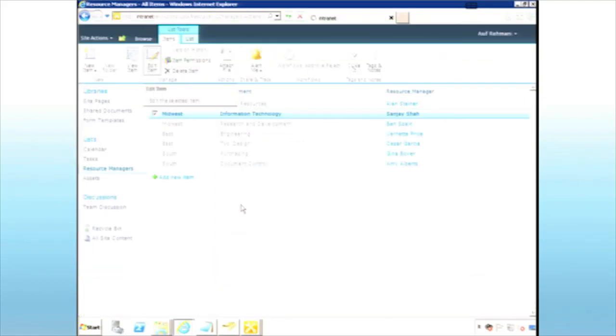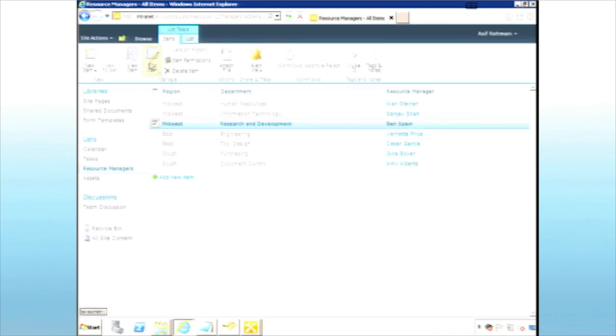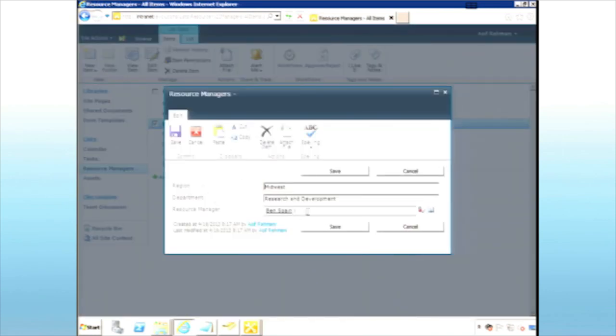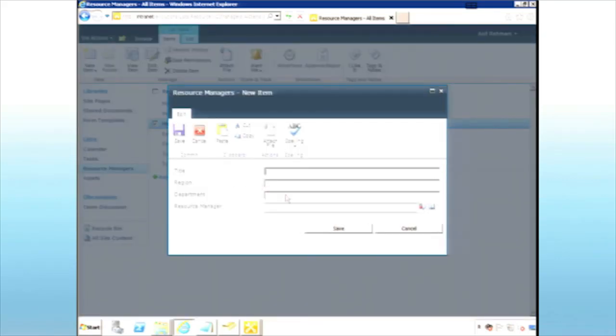Hopefully it saves nicely. Go back to Resource Managers. Let me refresh this page. Retry, yes. And then edit item. Title is gone, right? Easy enough. Title is gone from here. If you click on add new item, title is still there. So that's a very simple scenario.